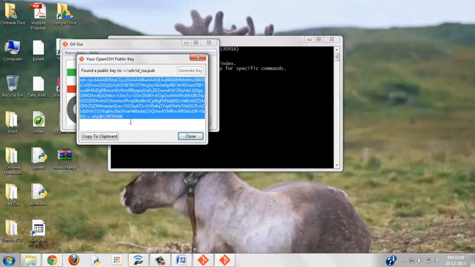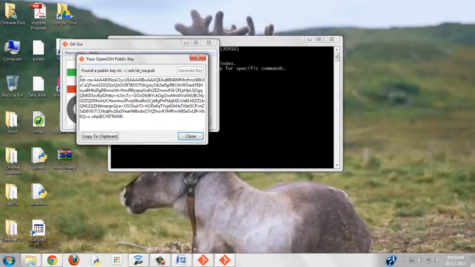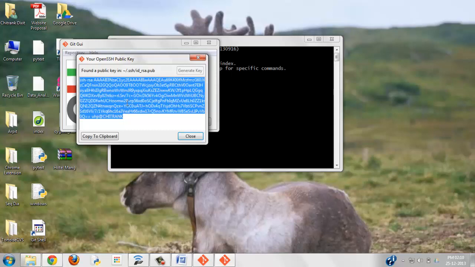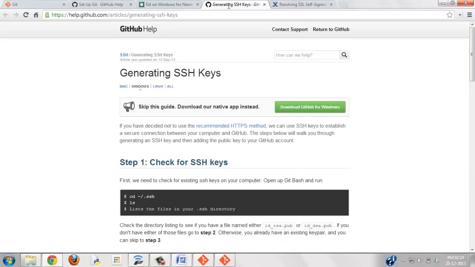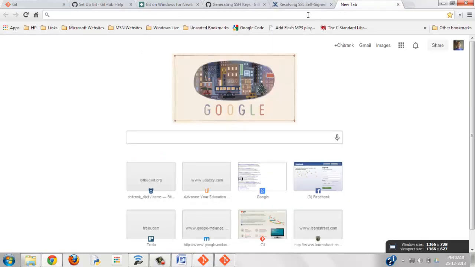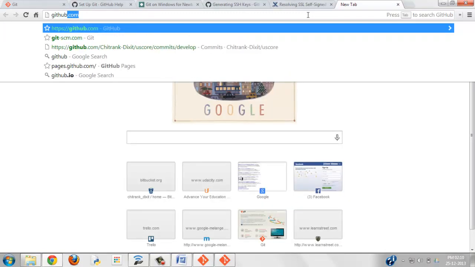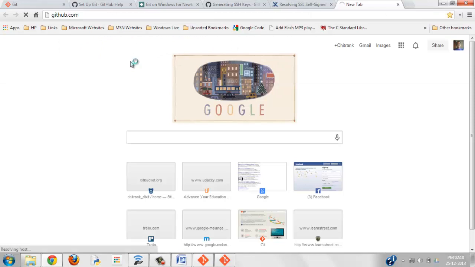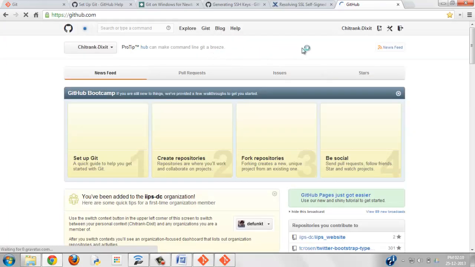Now what we need to do here is create the first SSH key. So it has already created one SSH key for us. Now simply copy this and open up github.com. Here I'm using GitHub. Your service can be Mercurial, Bitbucket or anything else also.